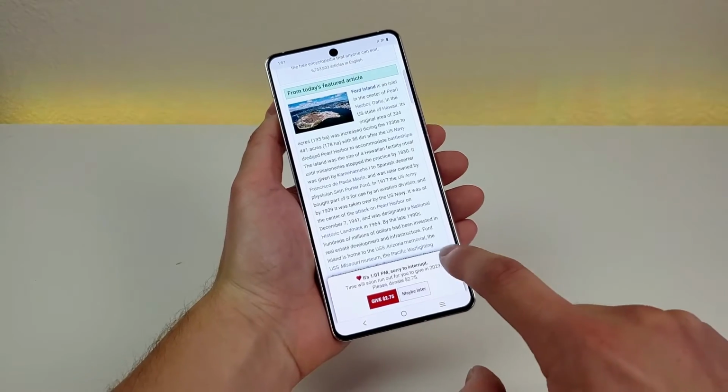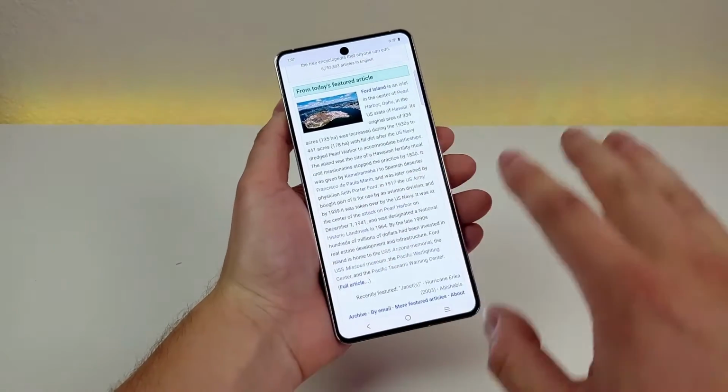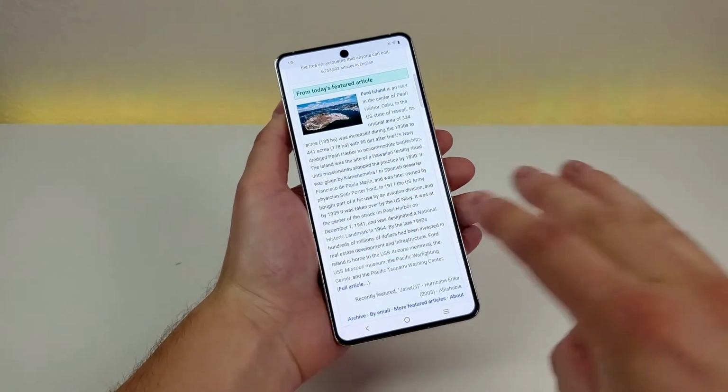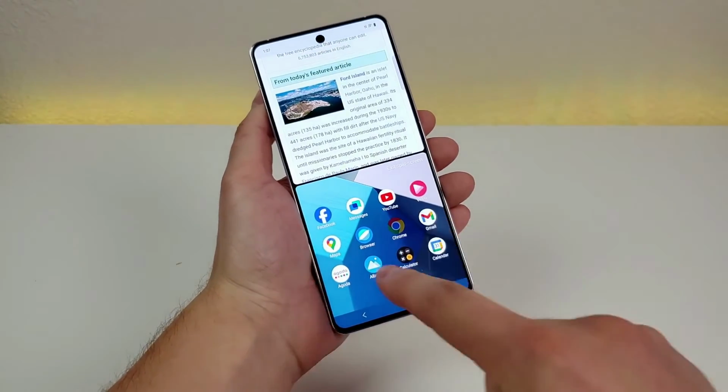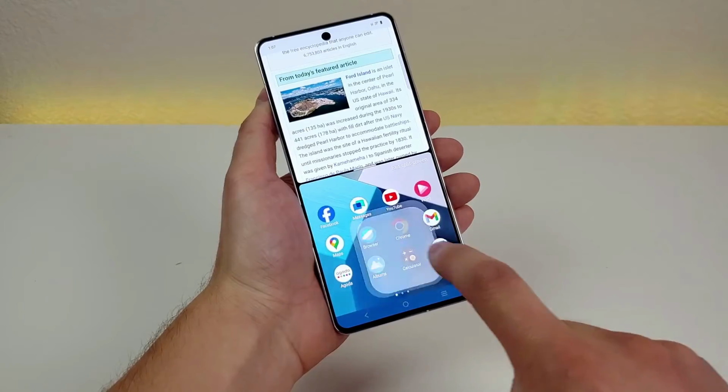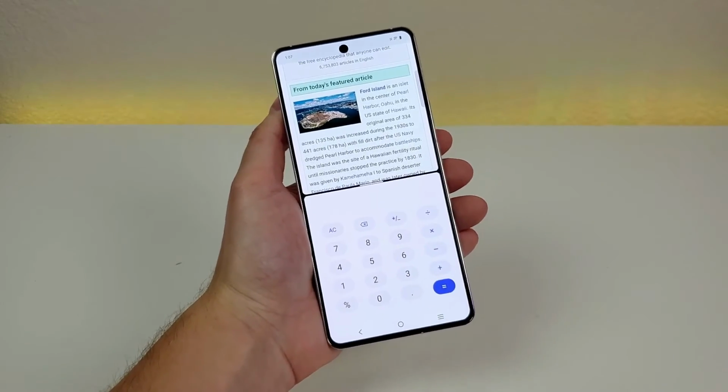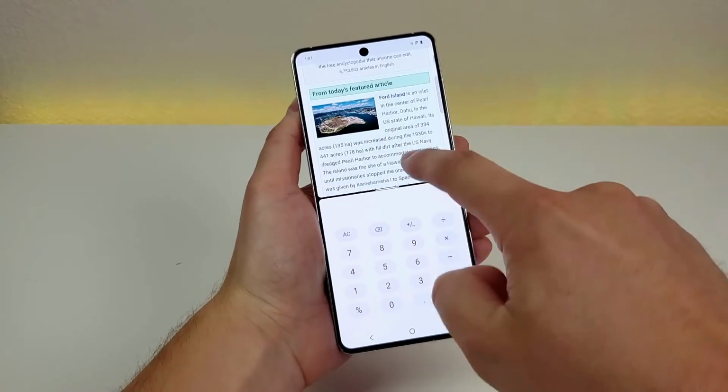So first you have to pull up an app. So I have Chrome up. And then all you have to do is take 3 fingers and swipe up. And then now you can pick the second app. So I'm going to choose the calculator. And then now you can see it's a 50-50 split between each application.